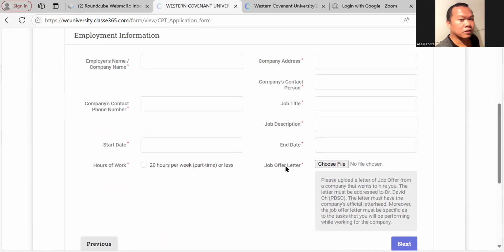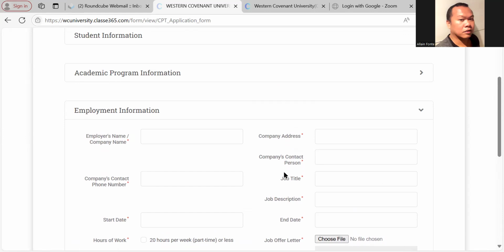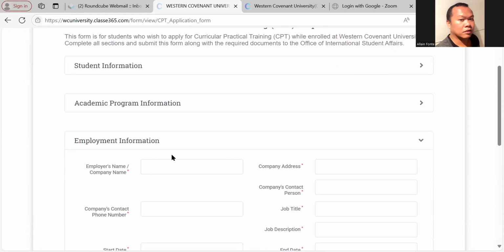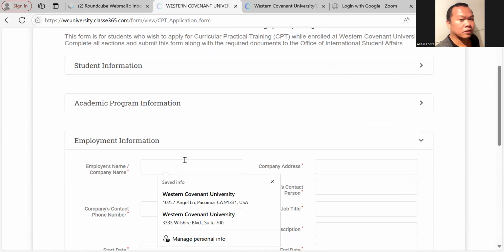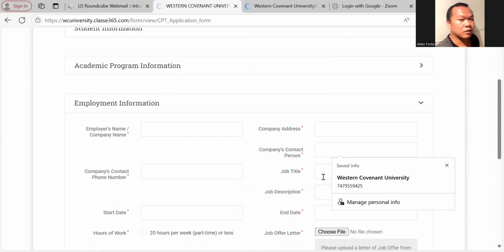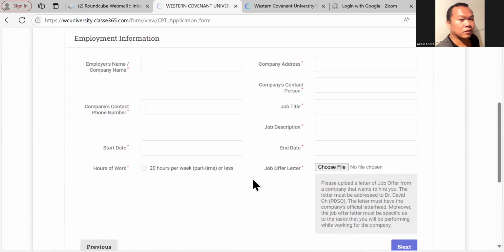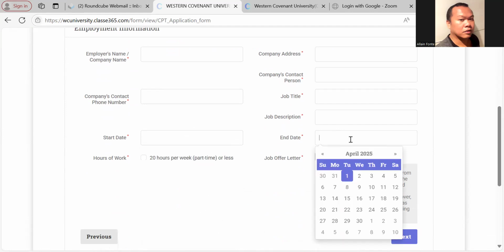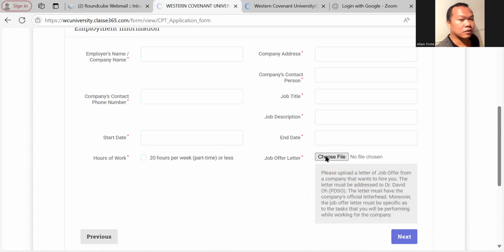So the next set of steps that you need to fill out for the CPT is the employment information. Write the employer's name, employer's address, the contact person, the job title that you are offered, the contact number of the contact person, the job description of what you do, and your start date and end date. And of course, the most important thing that you need to upload is the job offer letter, because you will not get a CPT approval if there is no job offer letter.